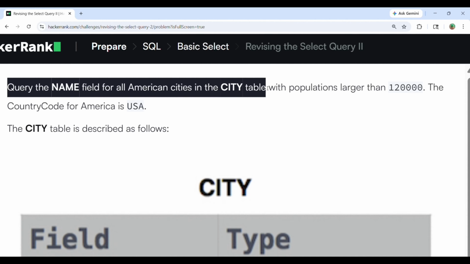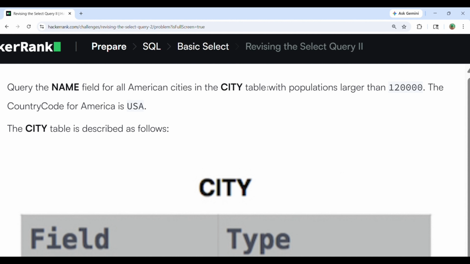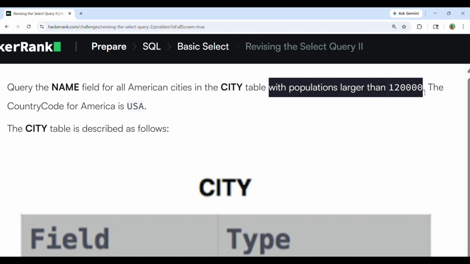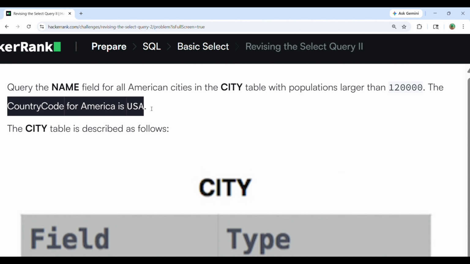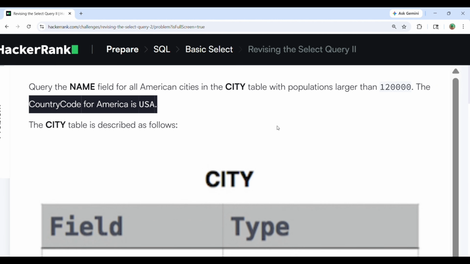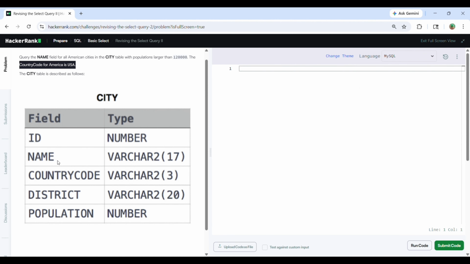Same similar question, but with one twist. Comment out what you observed in the highlighted part. Our query will be completed with population larger than 1,20,000 records. In the previous question we had 1 lakh records only. And the country code for America is USA, the same as in the first question. We use the same city table, with columns ID, name, country code, district and population, and the data types assigned.